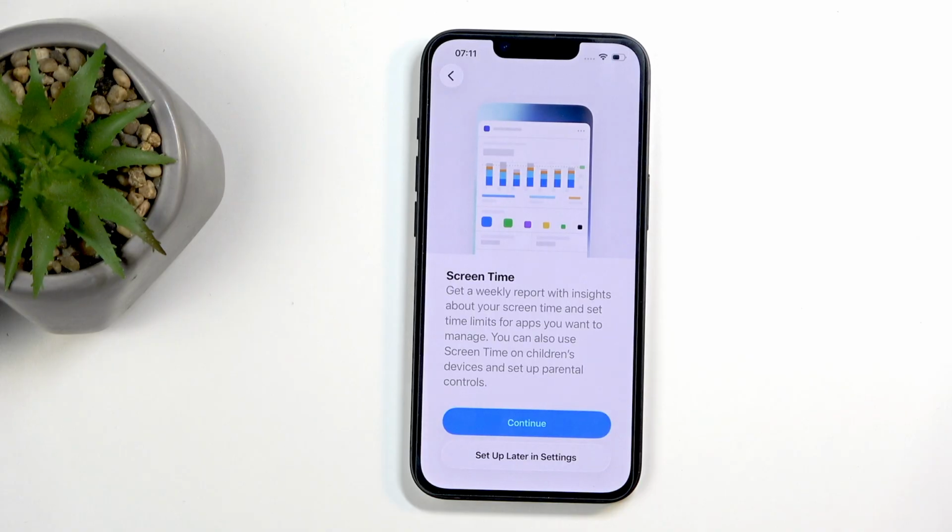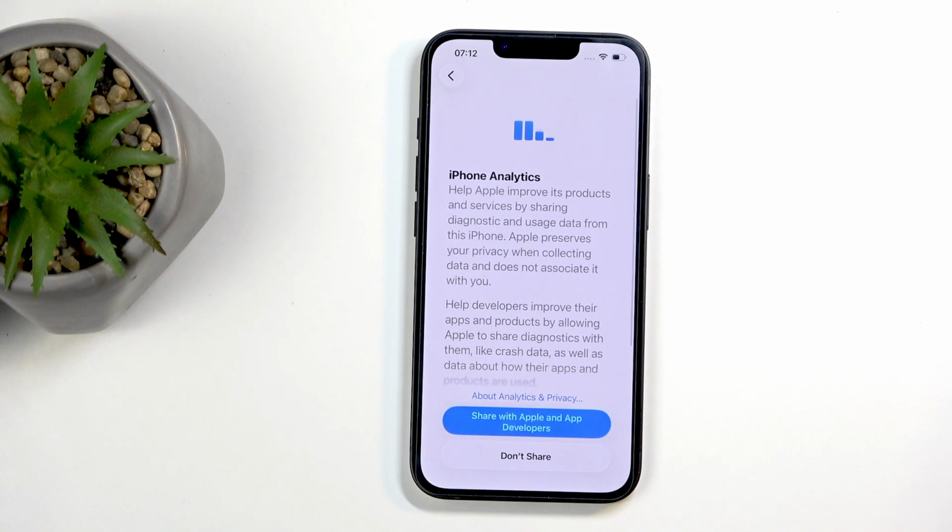Next we have screen time. So this just kind of gives you reports of your usage. It's up to you if you want to use it or not. I'm going to just select continue right here.